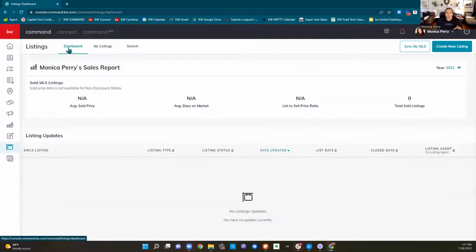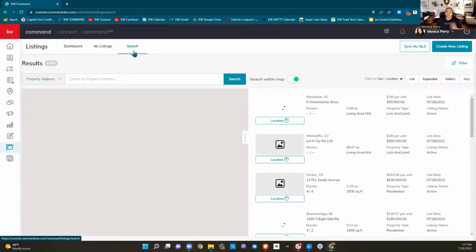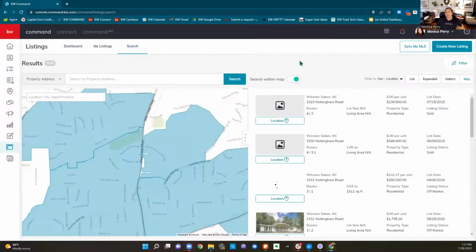Under dashboard, you would see all of your listings and some updates and ratios and things like that. But you also have the ability to search here. And like I said, this is going to get a major upgrade.